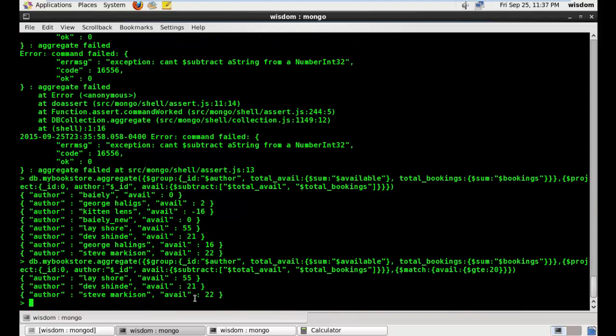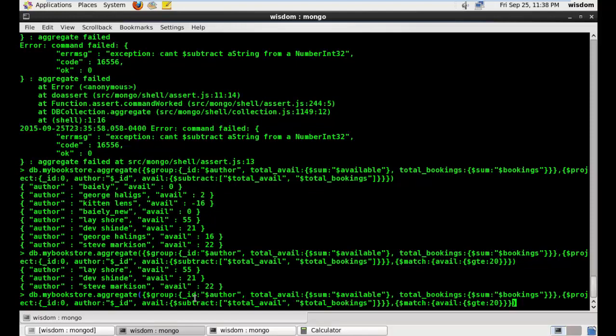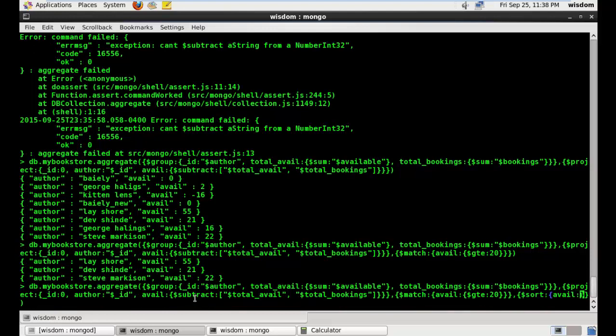Now let's sort it in proper order so that we come to know which is the one that we have to buy and which is the one we don't have to buy. So we'll sort it based on avail and do it in descending order.